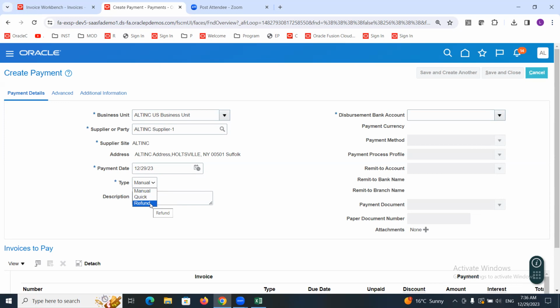Refund means you may give advance to supplier. Supplier may refund since you are not going to purchase anything from supplier. Or else by mistake you pay to some supplier. Supplier may refund. That you can record by using the refunds. We'll deal with those topics also later. So here keep as quick because we want to print the check from the system.